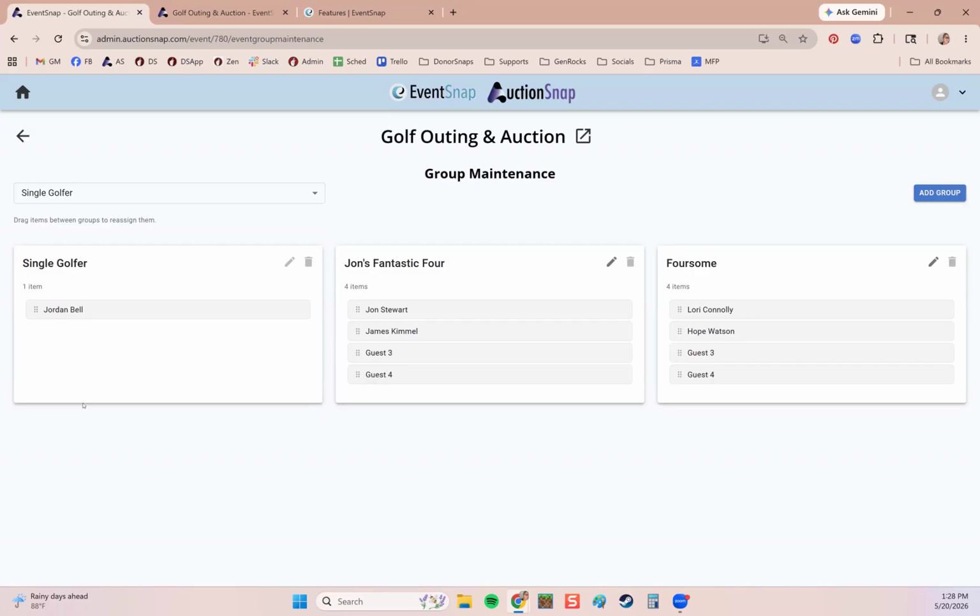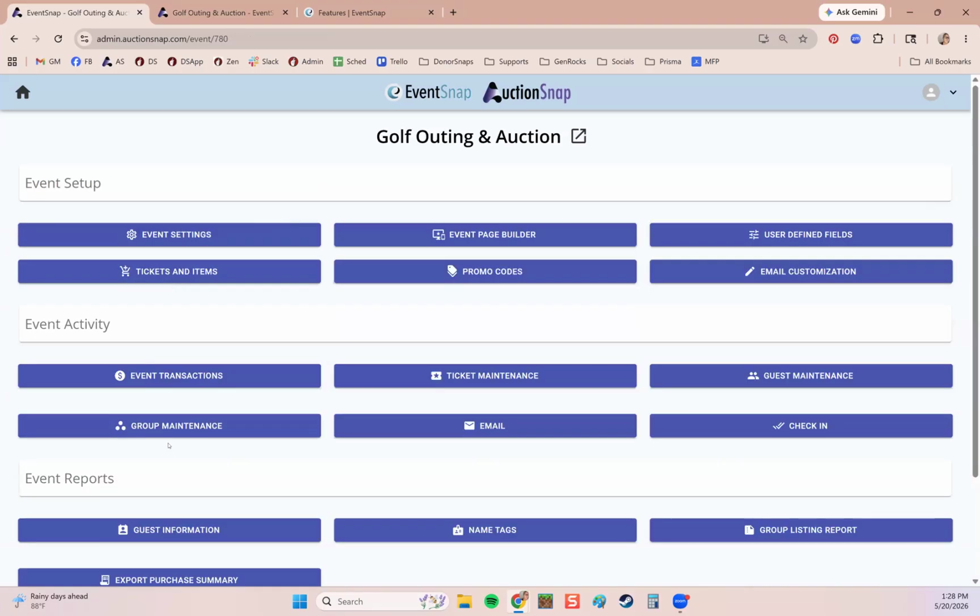I'm going to have some single golfers eventually, and I'm going to need to add new groups and put my golfers together into foursomes. I'm going to have to do the same thing with my individual tickets for the gala, for the banquet part as well. So you can organize your different groups. Again, it's not really a map. It's not a seating chart, but it kind of is.